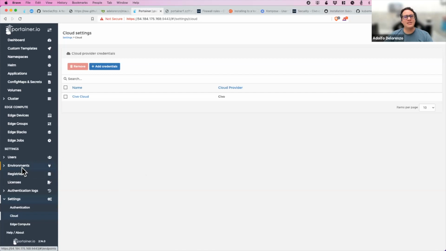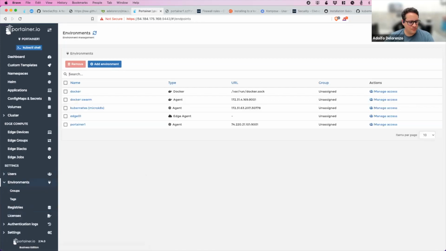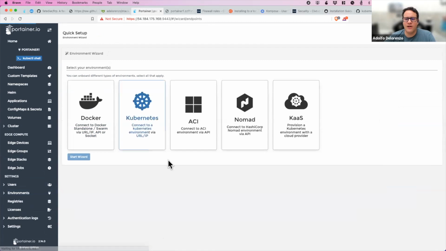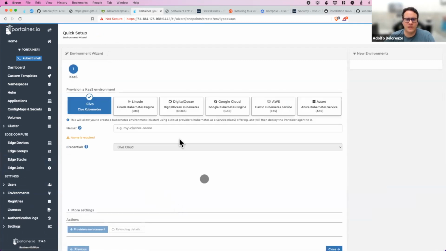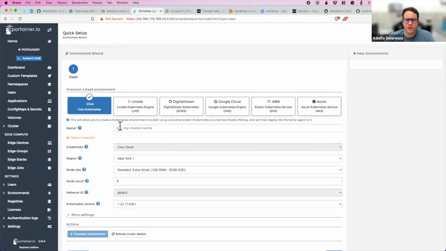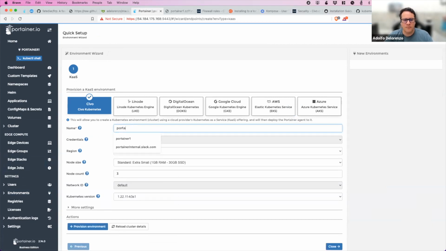So now let's add a Civo Kubernetes cluster. Lovely. All I have to do is go into environments, add an environment, go to CAS. The first one is obviously Civo already. It's already got my credentials. It's going to connect to the Civo platform. I'm going to give this Portainer 2, because I already have Portainer 1.